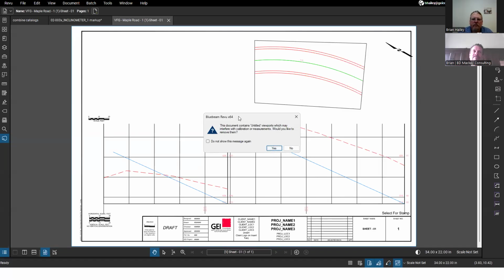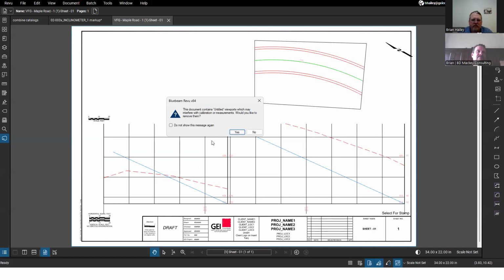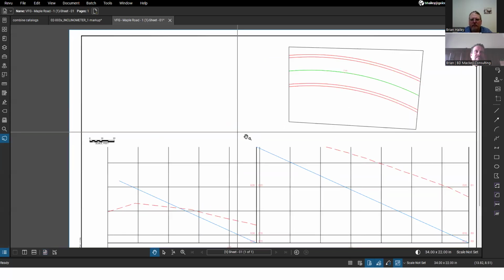Oh, and if you're working in Review, when you plot out a CAD and you see this little thing that says this document contains, say yes. It's not going to hurt anything, and it'll keep it from popping up again.